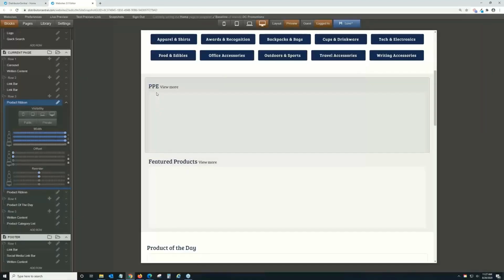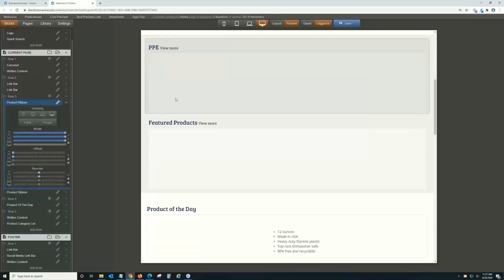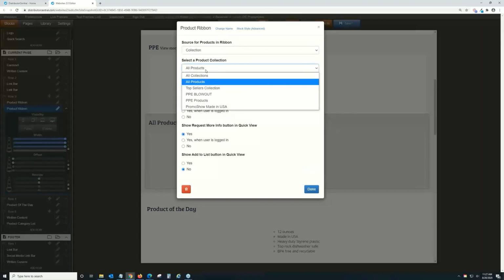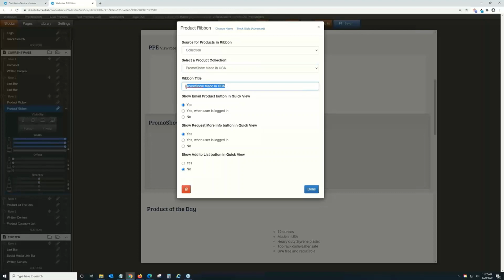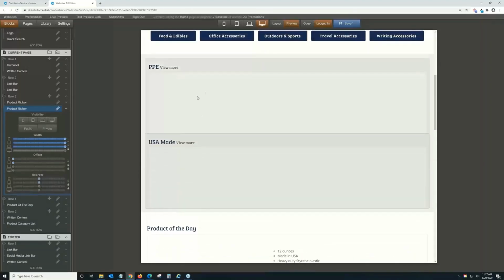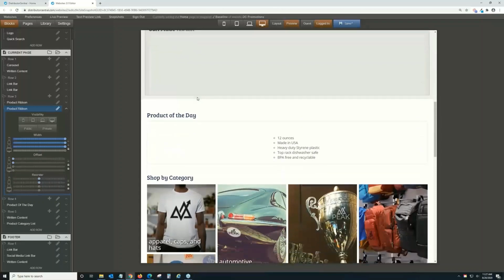So now you can see that I have a different ribbon there. And then here's another product ribbon. You can have as many product ribbons as you want. So here's another one. If I want to do another collection, let's say I want to do the USA, I can come over here and change this to USA made. And you can see that it changed it to USA made. So now I have two new collections loading here in the product ribbon.